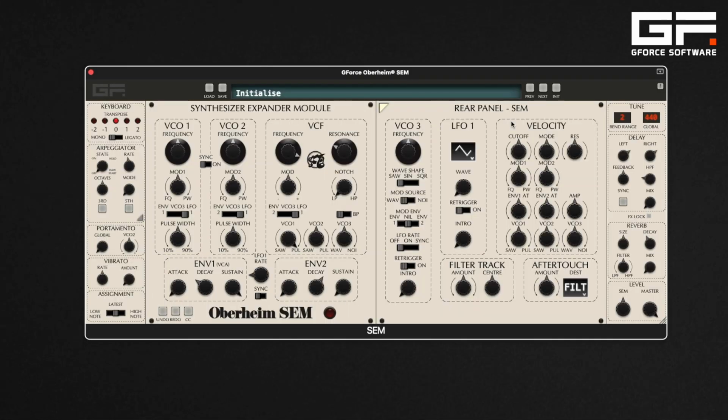We can also use velocity as a modulation source, and in our rear panel we have a number of destinations to choose from. We can set it to control our filter cutoff, mode and resonance, our VCO 1 and 2 modulation amounts, our envelope 1 and 2 attack, our amplitude and our VCO levels. By turning any one of these knobs to the right, we'll control above the set parameter, and by turning them to the left, we'll control below the set parameter.